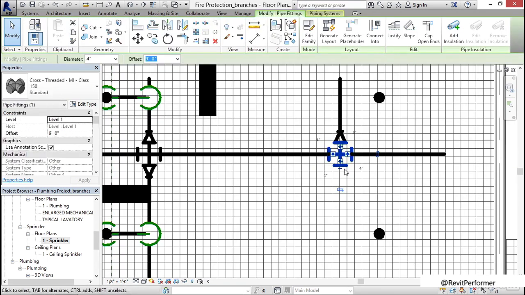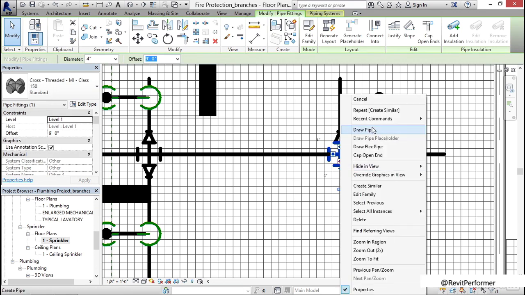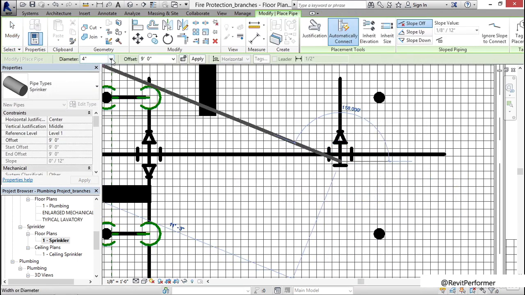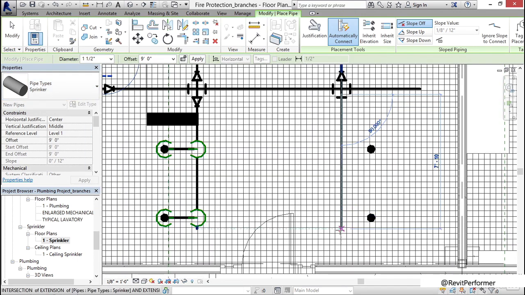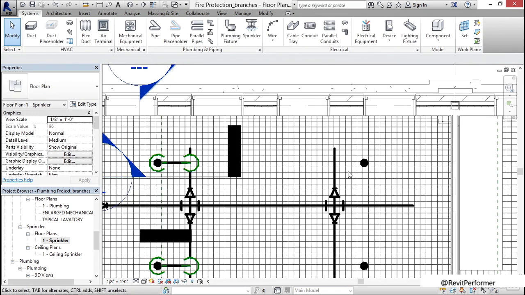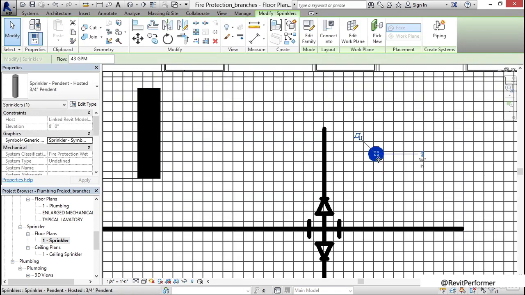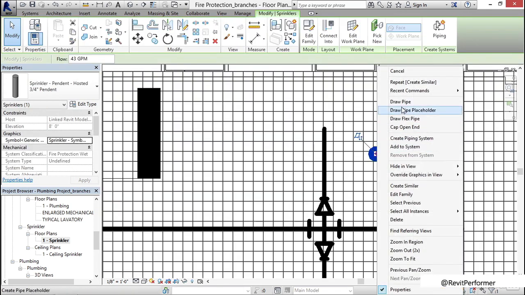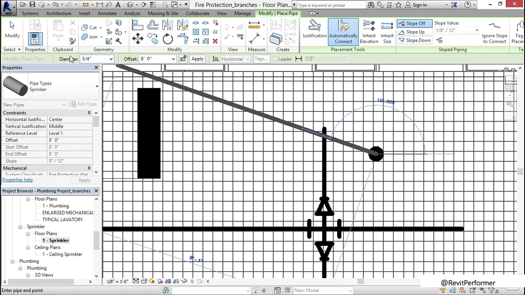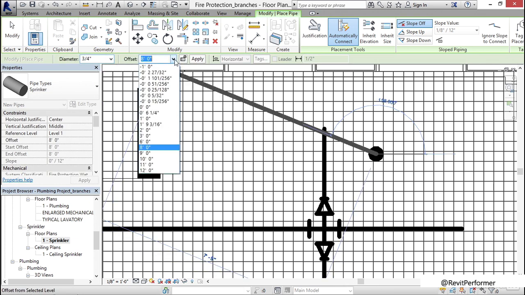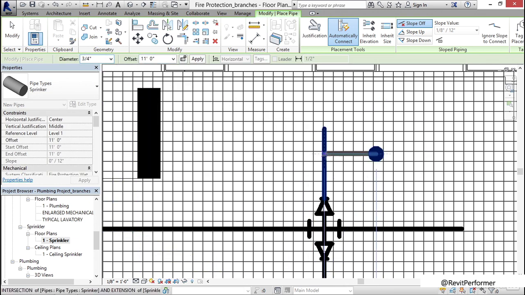select my flange, right-click, draw a pipe. This time I'm going to change my diameter to 1.5 inches. And I draw it down to here. I'm going to hit escape. Select my sprinkler head. Right click. Draw a pipe. It knows it needs to be 3/4 inch. I'm happy with 11 feet.